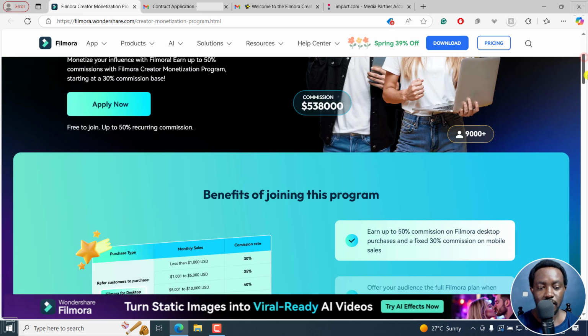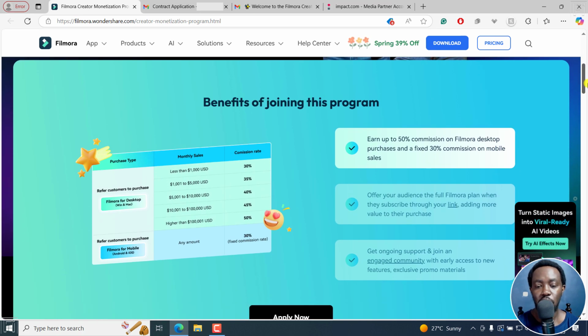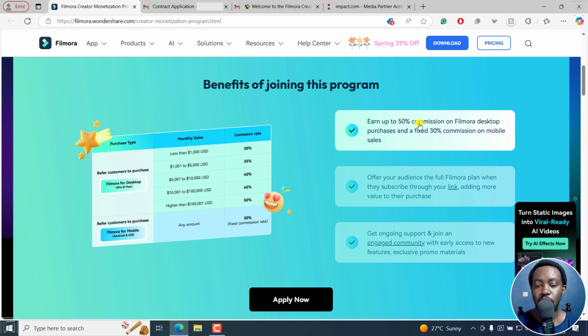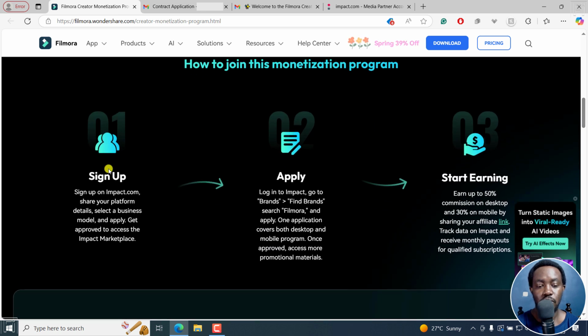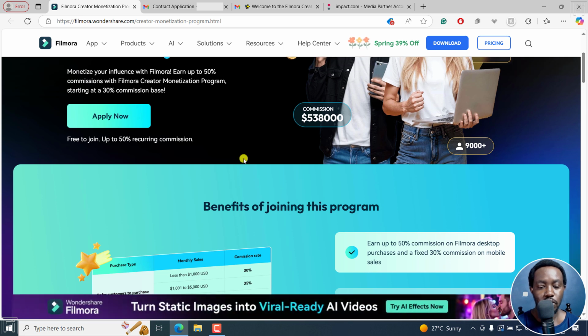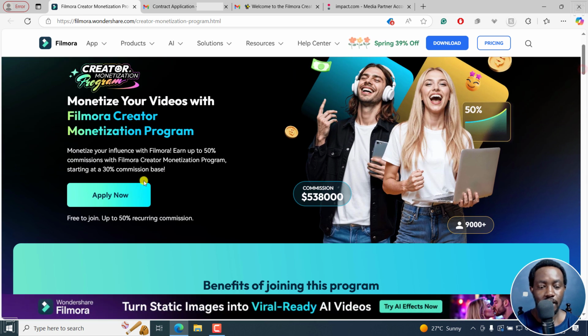So if I scroll down slightly, you can see the different options, even the commissions based on if it's Filmora for desktop or for mobile. And you can see all the important things. So you sign up, you apply, you start earning. So let's do that. And I'm going to just click on the apply now button here. I'm going to click on that.